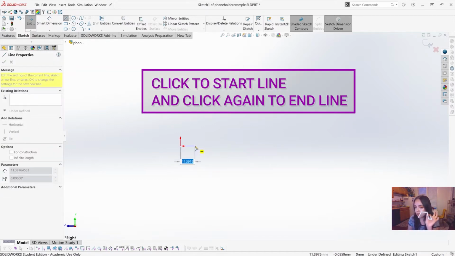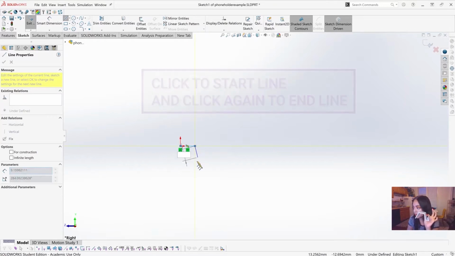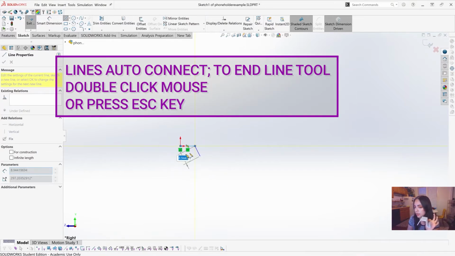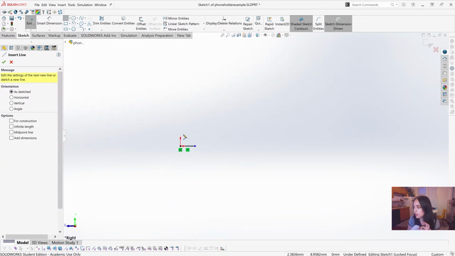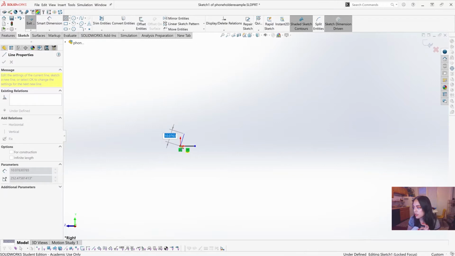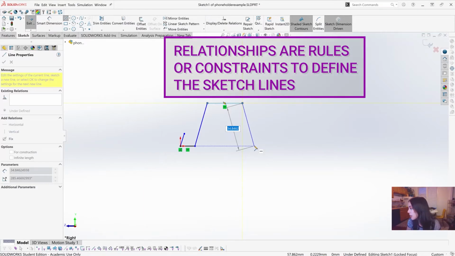So I'm going to draw this first flat here, and then to end the sketch line early, you can double click on your mouse to end that sketch line. And let's draw the other one. I'll draw this line, click, and then you can leave the lines connected and not double tap them. Another thing to note is that these green boxes or relationships pop up. And right here you can see that I have a relationship here.